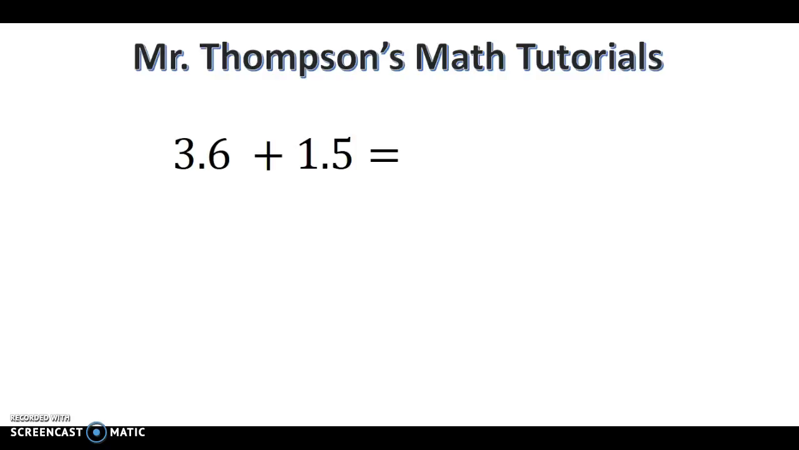Okay, so when I'm adding decimals, basically it's not that different than adding whole numbers. And in fact, one of the first things that I need you to do is absolutely do an estimation before you do this. And I like to do sort of a range estimation.